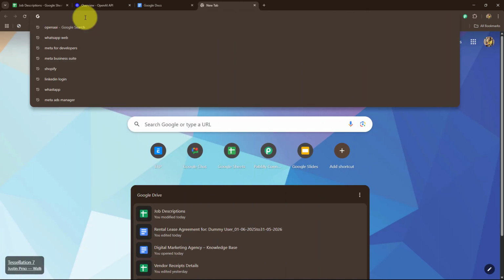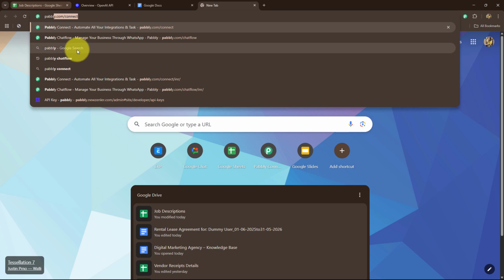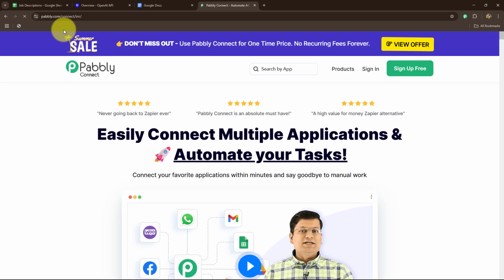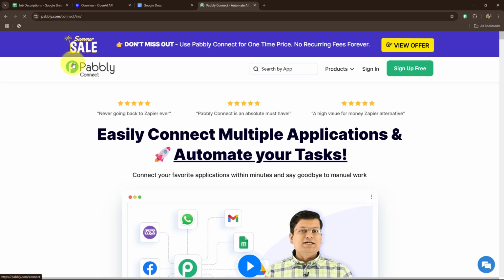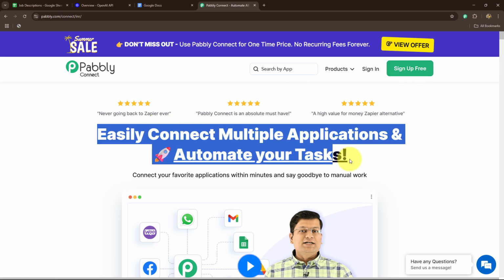To start with the process, first of all, you need to type pabbly.com/connect in your browser. It is going to take you towards the landing page of Pabbly Connect. Here we can find 2 options, sign in and sign up for free. So in case you are already an existing user, just click on sign in to log into your account directly. If you are a new user, you have to click on this sign up for free button. It will help you to create a free new account in just 2 minutes.